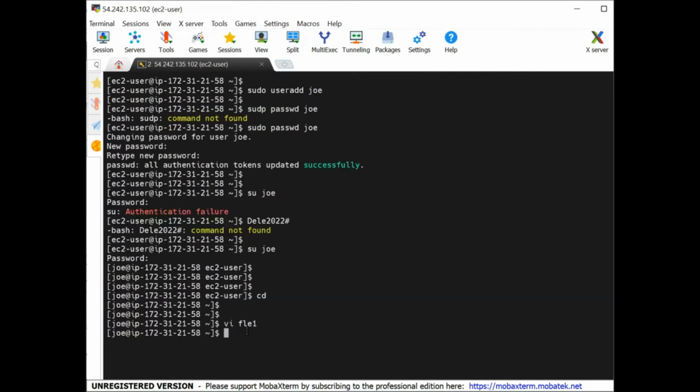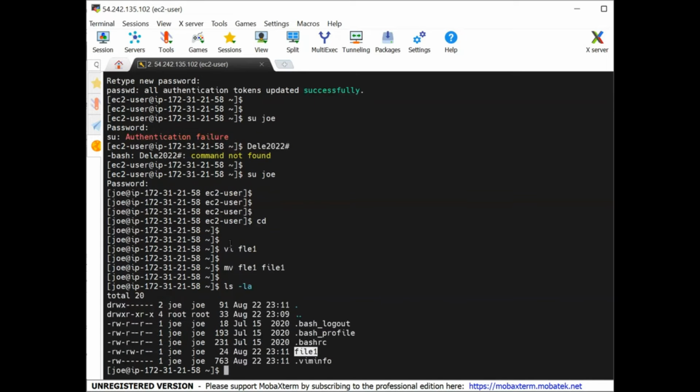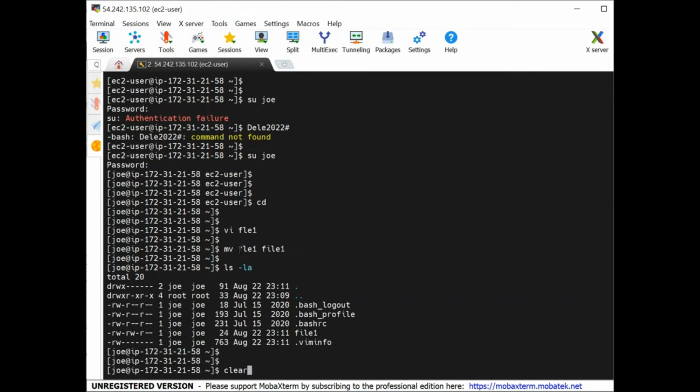By the way, how do we rename this file? Remember how to rename a file if we have not done it. To rename is mv, the old name to file1. That's the way to rename this file to that file. If we do ls -la, what we have now is file1, so we corrected that. We'll clear the screen so you all can see.